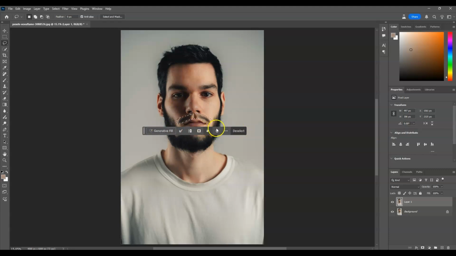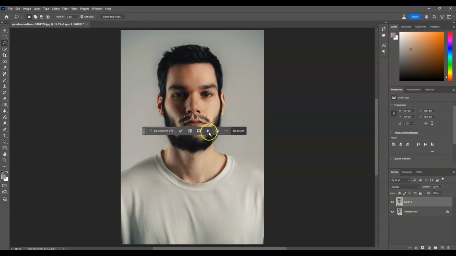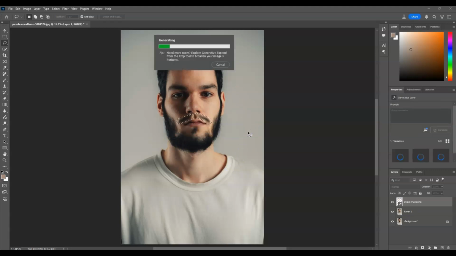Then go to the contextual taskbar. But if this contextual taskbar doesn't appear on your screen yet, you can go to the menu bar, go to Windows, and find the contextual taskbar. Make sure that it's ticked. It will appear on your screen. Now, hit on Generative Fill. Then, for the prompt, I'm gonna write down here, shave mustache. Okay, now I'm going to hit on Generate.